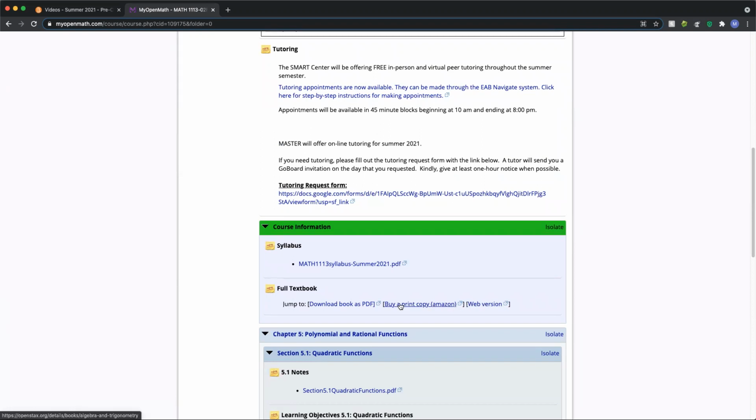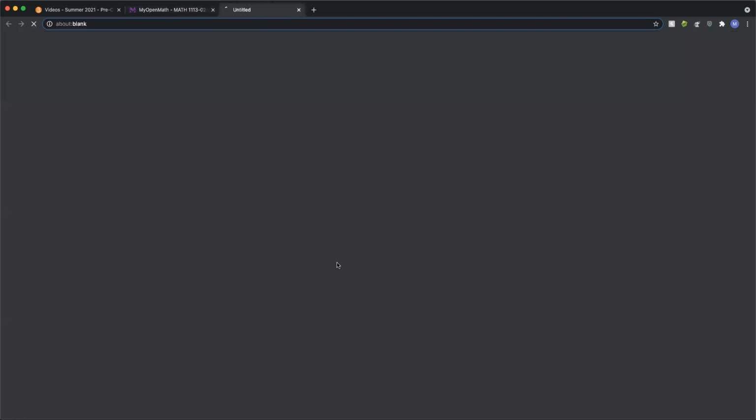In all honesty, you don't need to purchase a copy, but some students do like having a paper version of this textbook. Let's look at the syllabus. I'll try to move through this pretty quickly as we talk about this semester and how it's laid out.